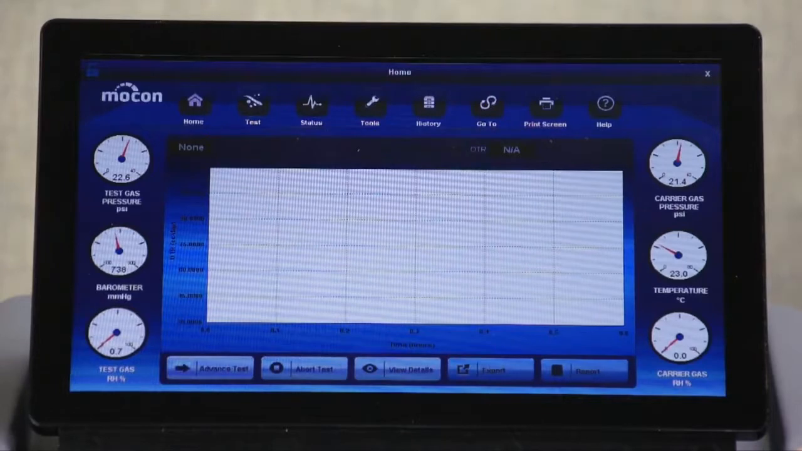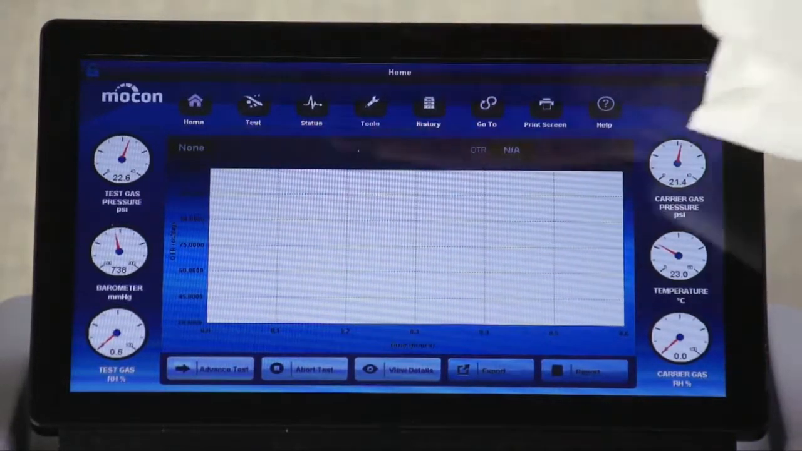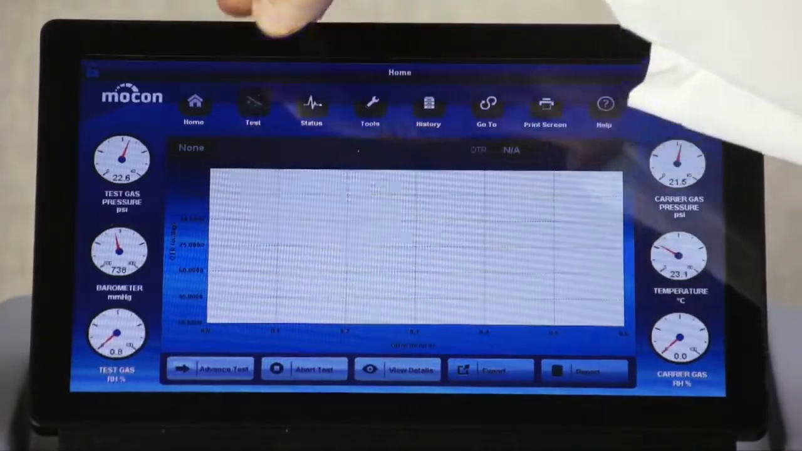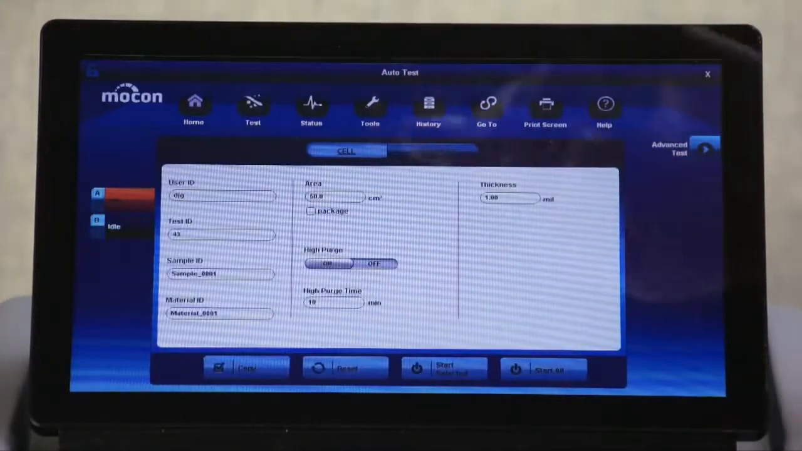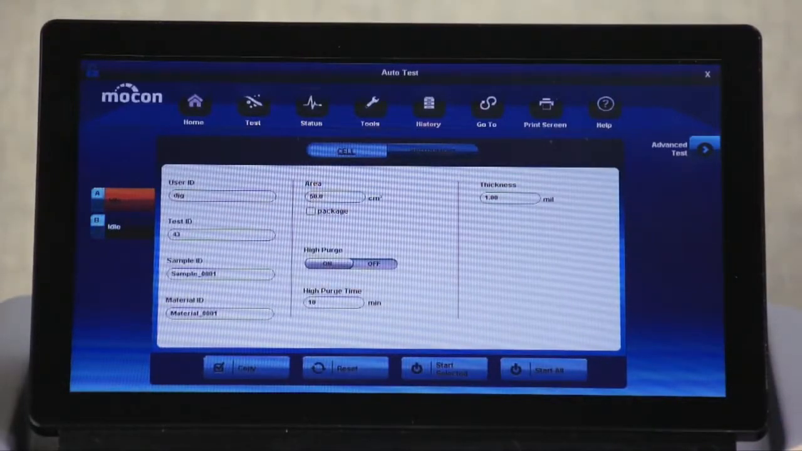The OX TRAN Model 222H offers a range of test modes. To start the fully automatic test mode, press Test. This mode is simple to use and is easy for a new user or for a protocol that does not need the advanced settings. Automatic mode also enables you to test film accurately when you don't know the film profile.